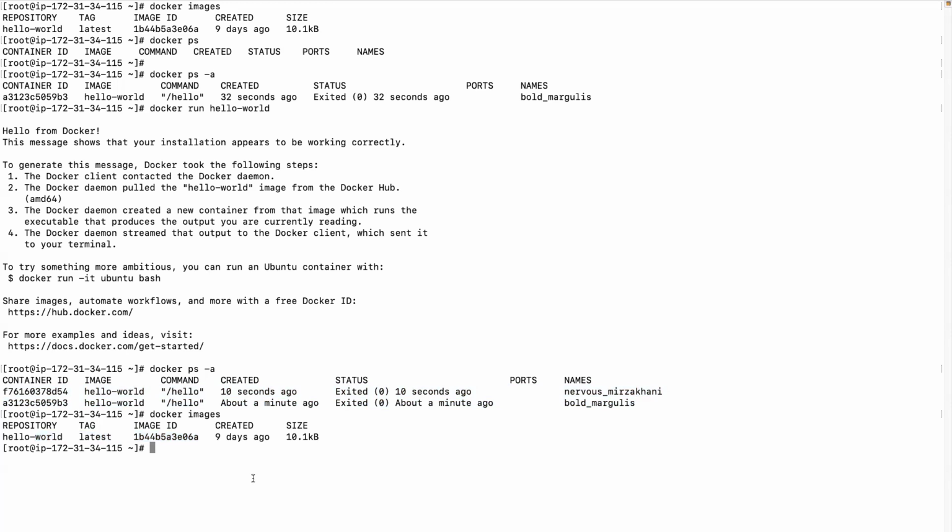First, where we'll check actually inside. First time it was downloading to the host, our EC2 server, right? First, it will search in the EC2 instance. If it is not there, it will download from the Docker Hub registry, the public default registry. Okay, so first it is not there, so it has started. And it again has another name called Nervous Mirza Khani, something like that.